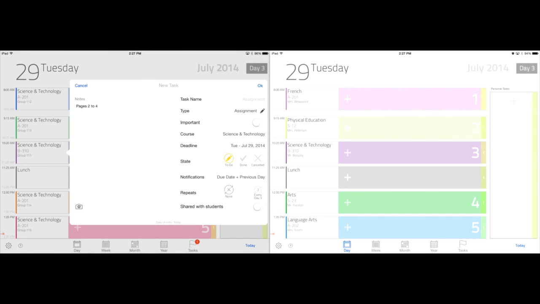Now then you can set this task to be perhaps a repetitive task. Maybe it's every day 3 you want this to occur, or any other change you might want to do. Maybe it's an important task. You want to make sure it comes out as red. And then on the bottom, you see this shared with students switch.